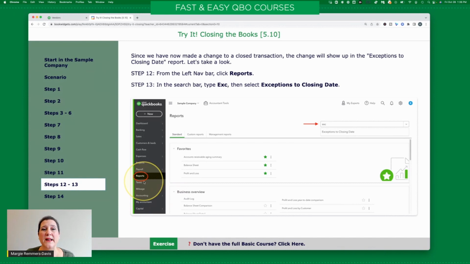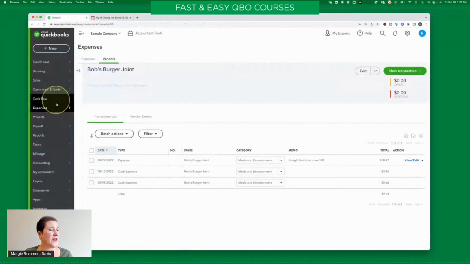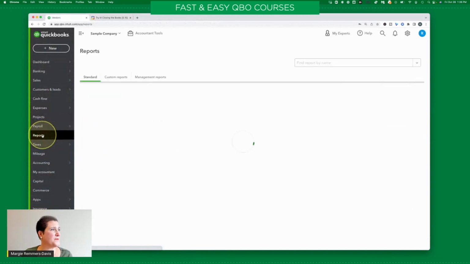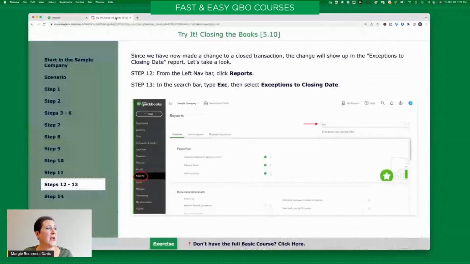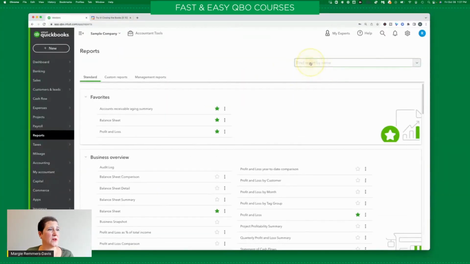So now that we have made a change to a closed transaction, the change will show up in the exceptions to closing report. So let's take a look at that. From the left navigation bar, we're going to click reports. Step 13, in the search bar, type EXC and exceptions to closing date will show up. Okay, so we're going to type EXC.